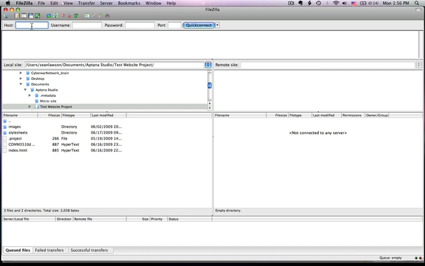Okay, so the first thing you're going to do is you're going to enter the host address in this box right here. So you want to enter sftp:// and then home.utah.edu. In the next box, put your username, which is your UID.